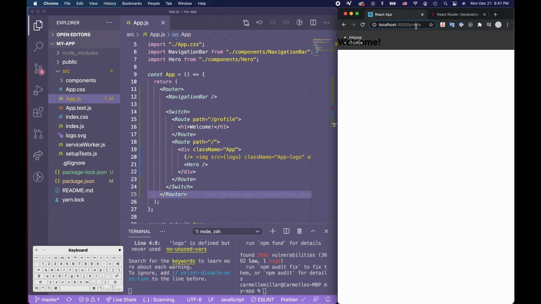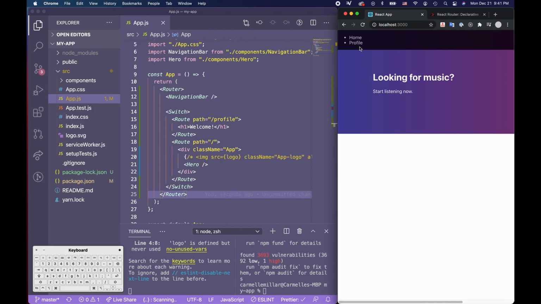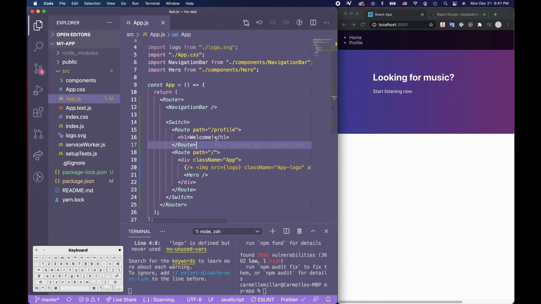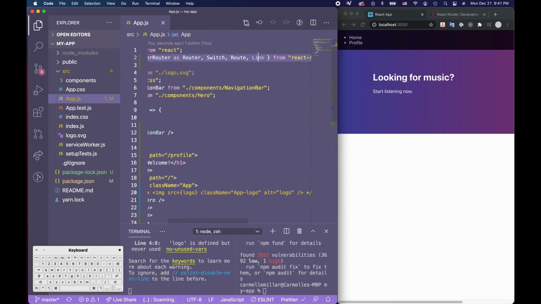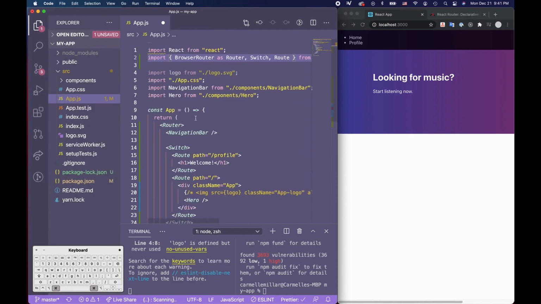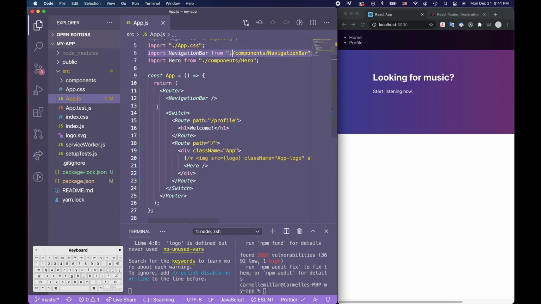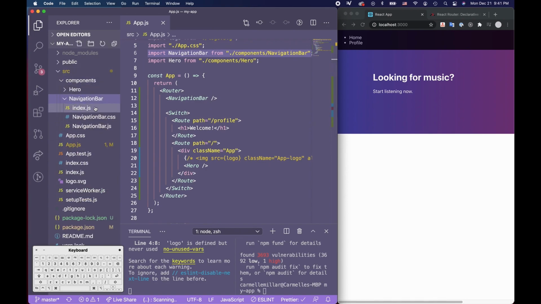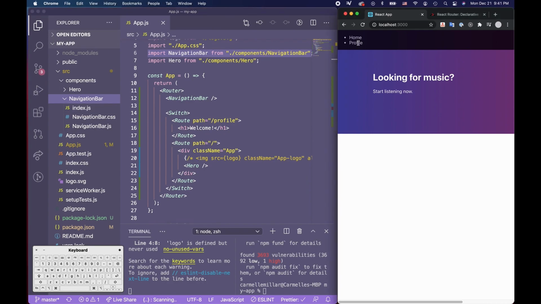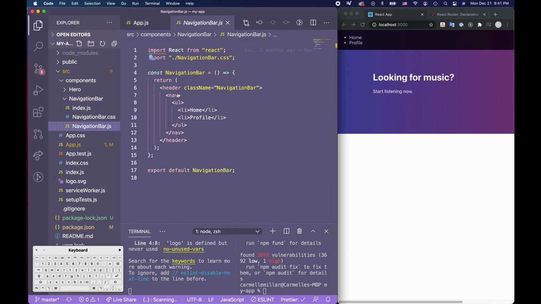But how do we get to slash profile? Well, we have to add some links to our navigation bar. So let's go ahead and do that. I think this looks good. Do we have anything? We don't use link, so I'm gonna delete that. Save. Everything's looking good. And let's head over to Navigation Bar where we can actually travel to various parts of our application.